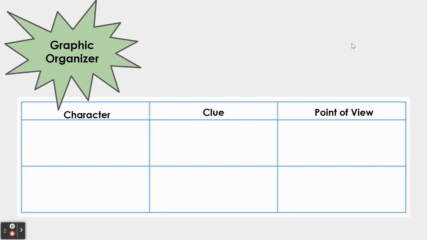So this is the graphic organizer we will be using today. Column number 1 is for the character. Column number 2 is the clue we find from the text. And lastly, the final column is point of view. What is the character's point of view about the event or activity in the story?